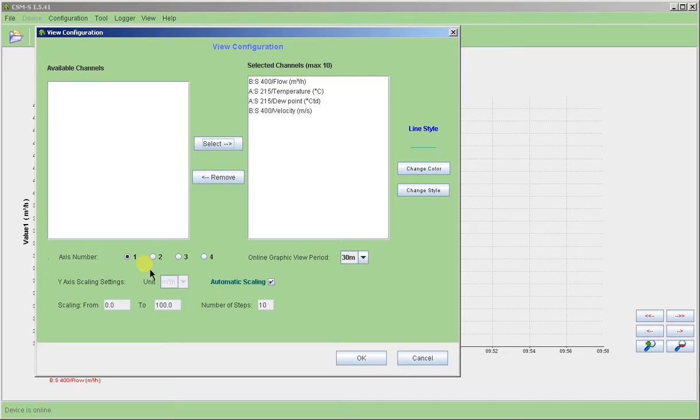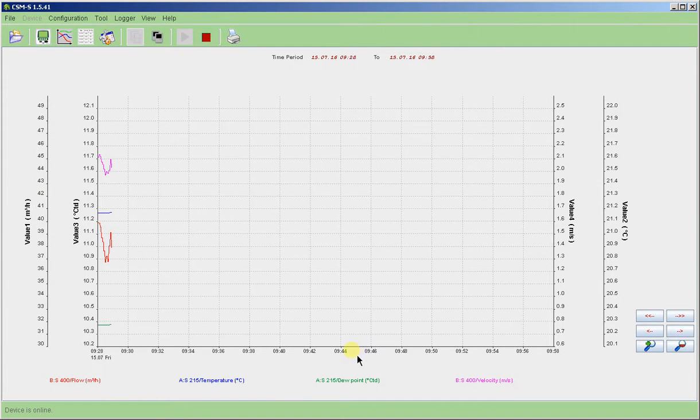Our 4 axes, because we've got 4 of those. Graphic view period is 30 minutes. Automatic scaling is good. That's all fine. Away we go. So we've now got the 4 axes. We've now got 4 traces running against the various axes.